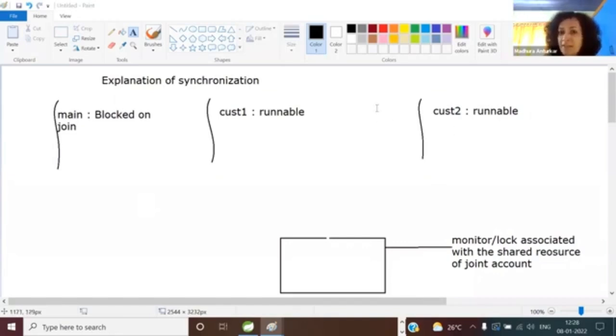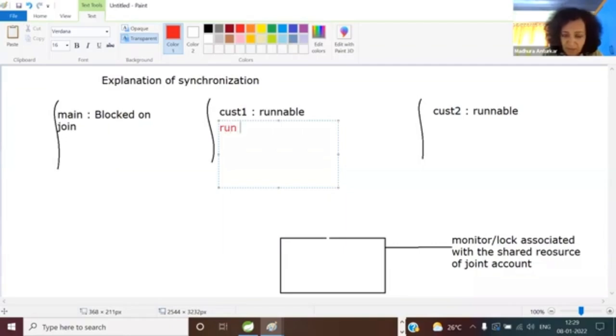Okay, so let us start with her. I'm just changing the color of the pen here. So here, let's start. Any discussion you can start. So let us say customer one got a chance first. When I say customer one got a chance first, this is a thread. Think of a run method in the middle, because that is the code it is going to call in the running state. And what is it we have written here? You remember the code? Joint account dot update, in that while true.